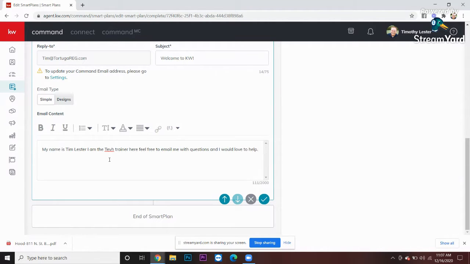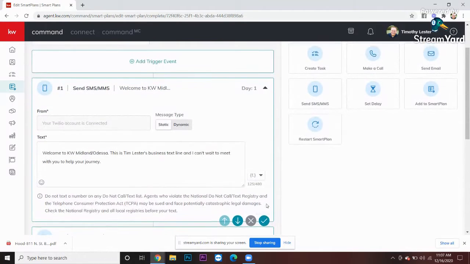Think through these smart plans, but they don't have to be difficult. Don't have to make this super complicated. Get yourself a good smart plan and get yourself through that, and you'll be awesome.